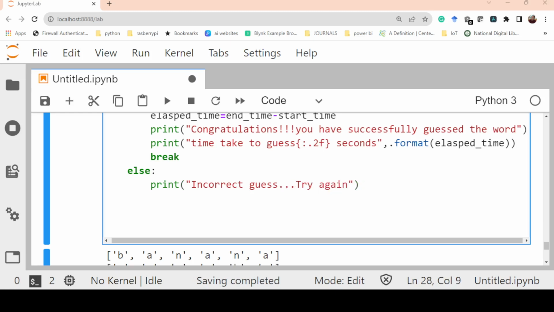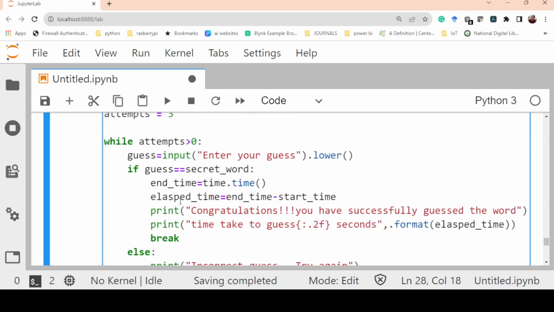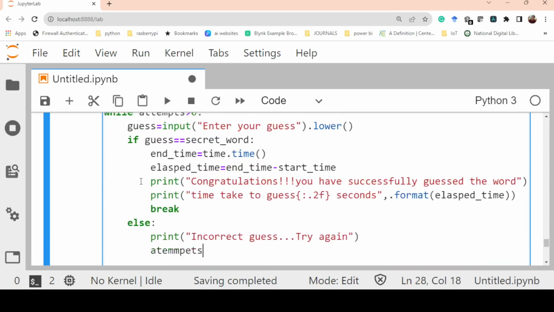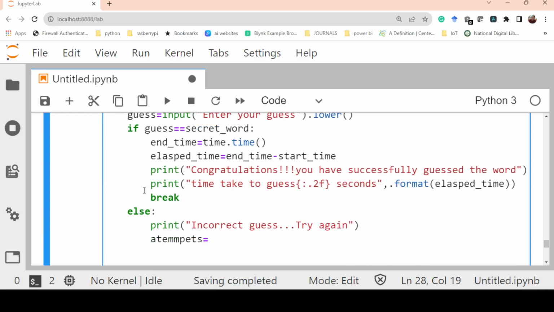Next, here also it will again calculate the time, and it also has to reduce the attempts. See here the attempts: attempts minus equals 1. So the attempt value will be reduced by 1 here.